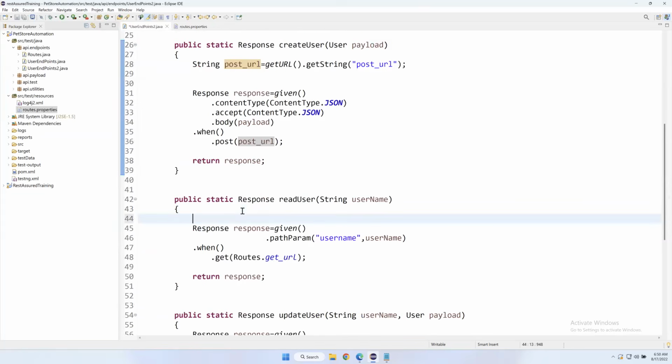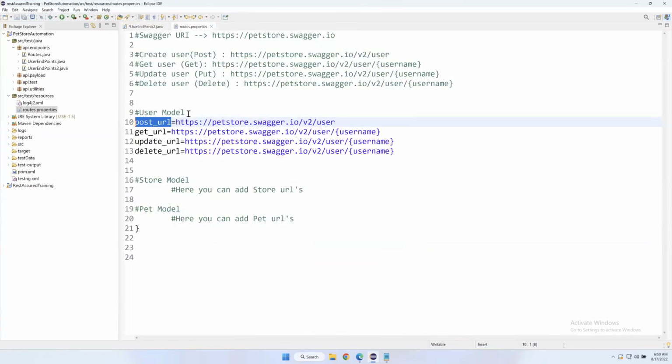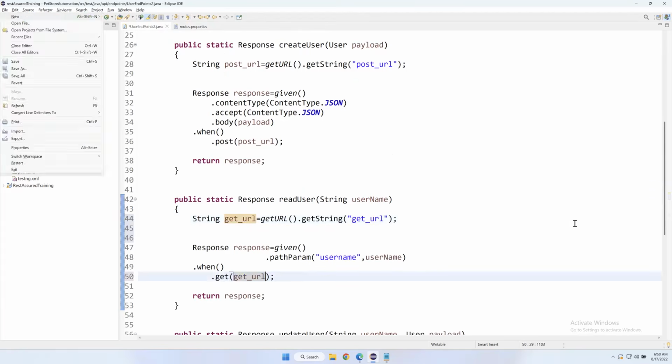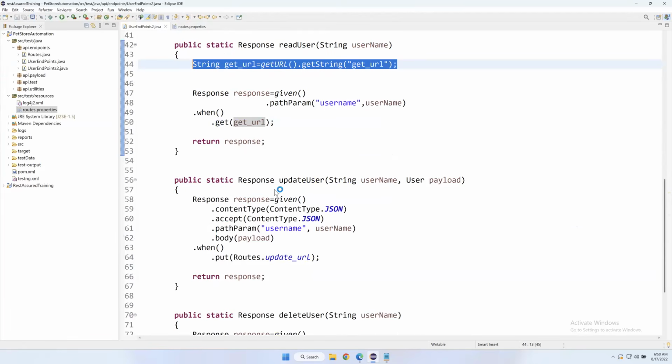So here create one more statement, get URL dot get string. This time we will get another URL. What is the get URL? So the key is get URL. You can just look at the properties file. Accordingly, we have to say this is a get URL. Now this is also get URL. This is just a variable name, and this variable we will refer here. So this is done. Now similarly, we will do it for the other types of request.